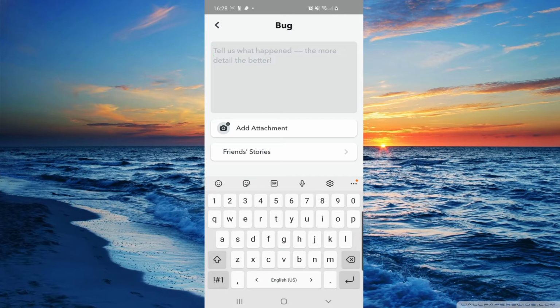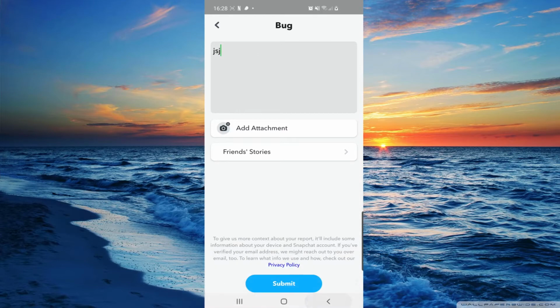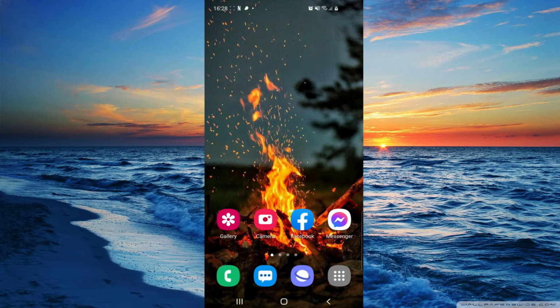Like I said, you have to write something here, and then you have to click submit, but make sure that you add all the details so Snapchat will solve your problem.